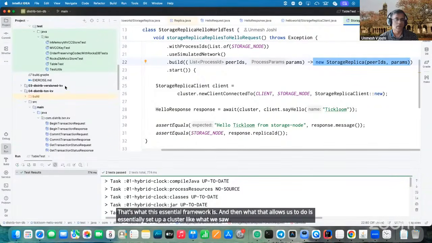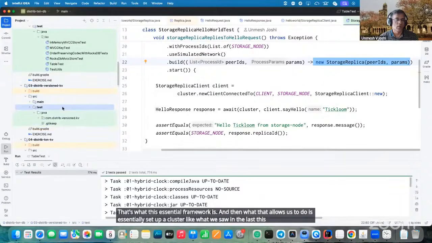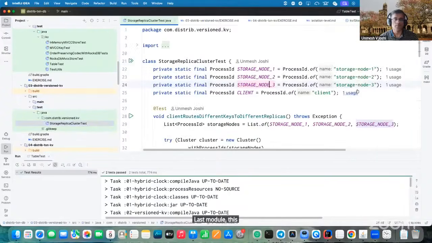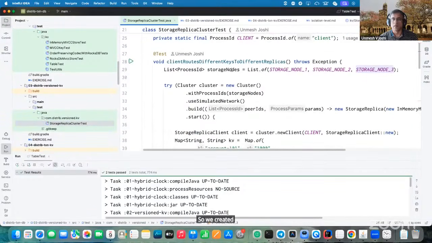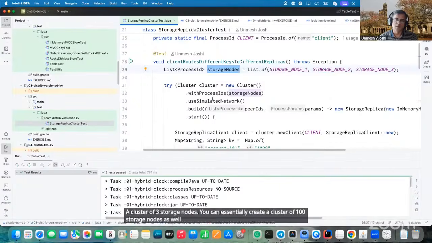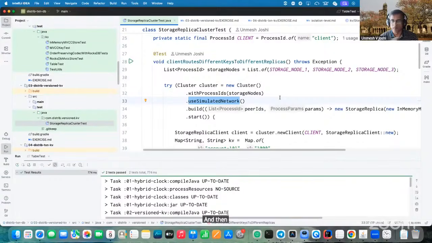And then that allows us to set up a cluster like what we saw in the last module. We created a cluster of 3 storage nodes. You can essentially create a cluster of 100 storage nodes as well. It doesn't matter. It uses a simulated network. It can use an actual network as well. But obviously within a single process, it can very well use a simulated network, and really can simulate a cluster of say tens of nodes.